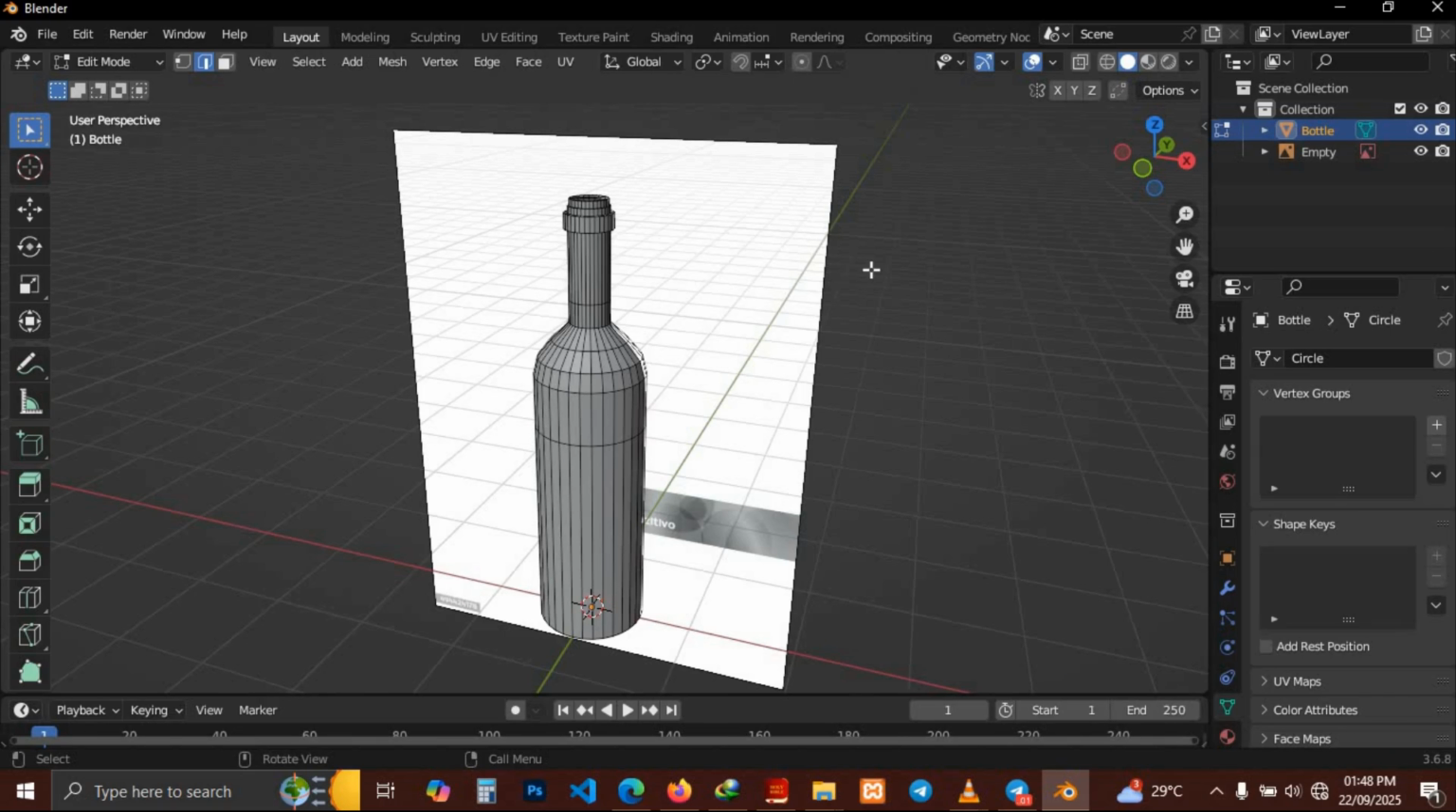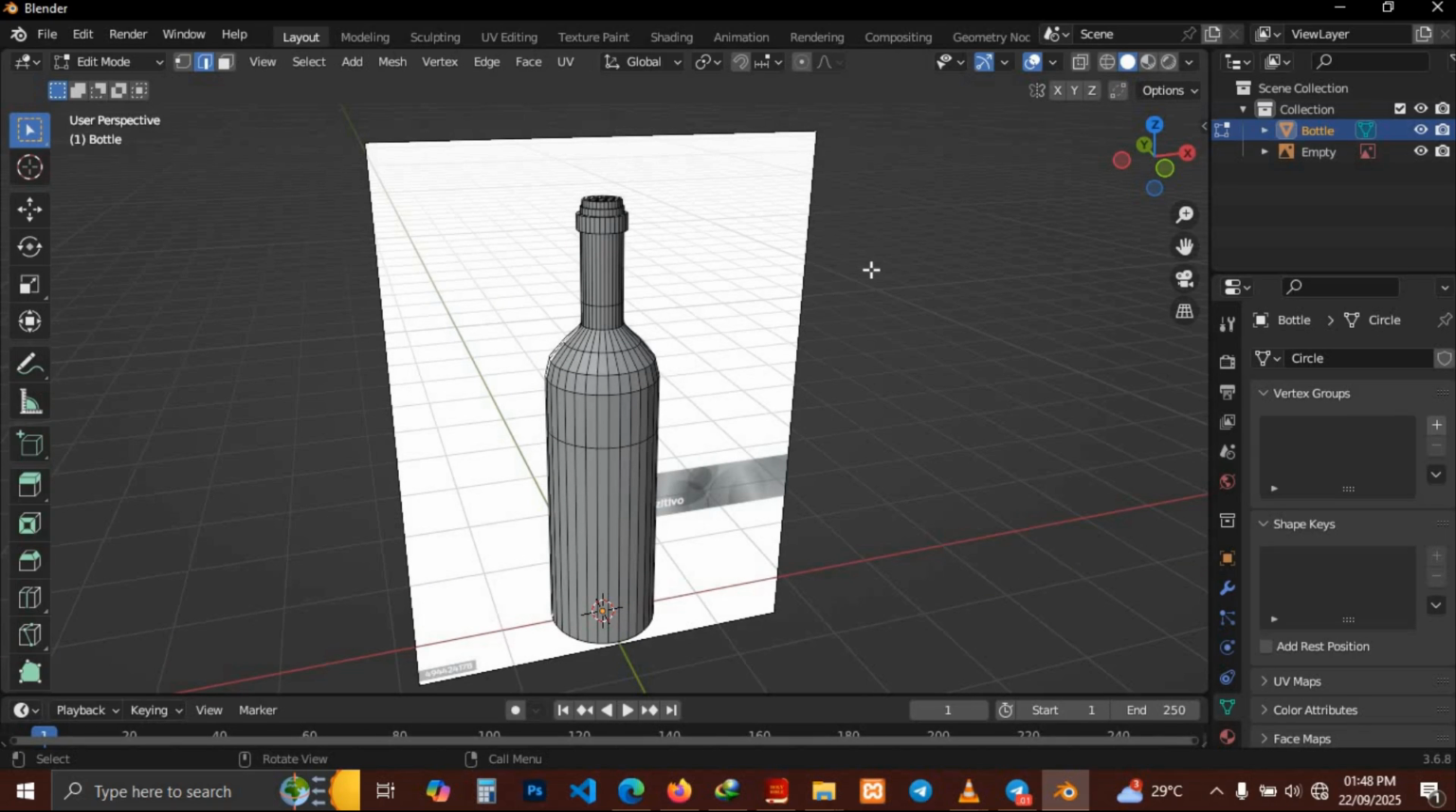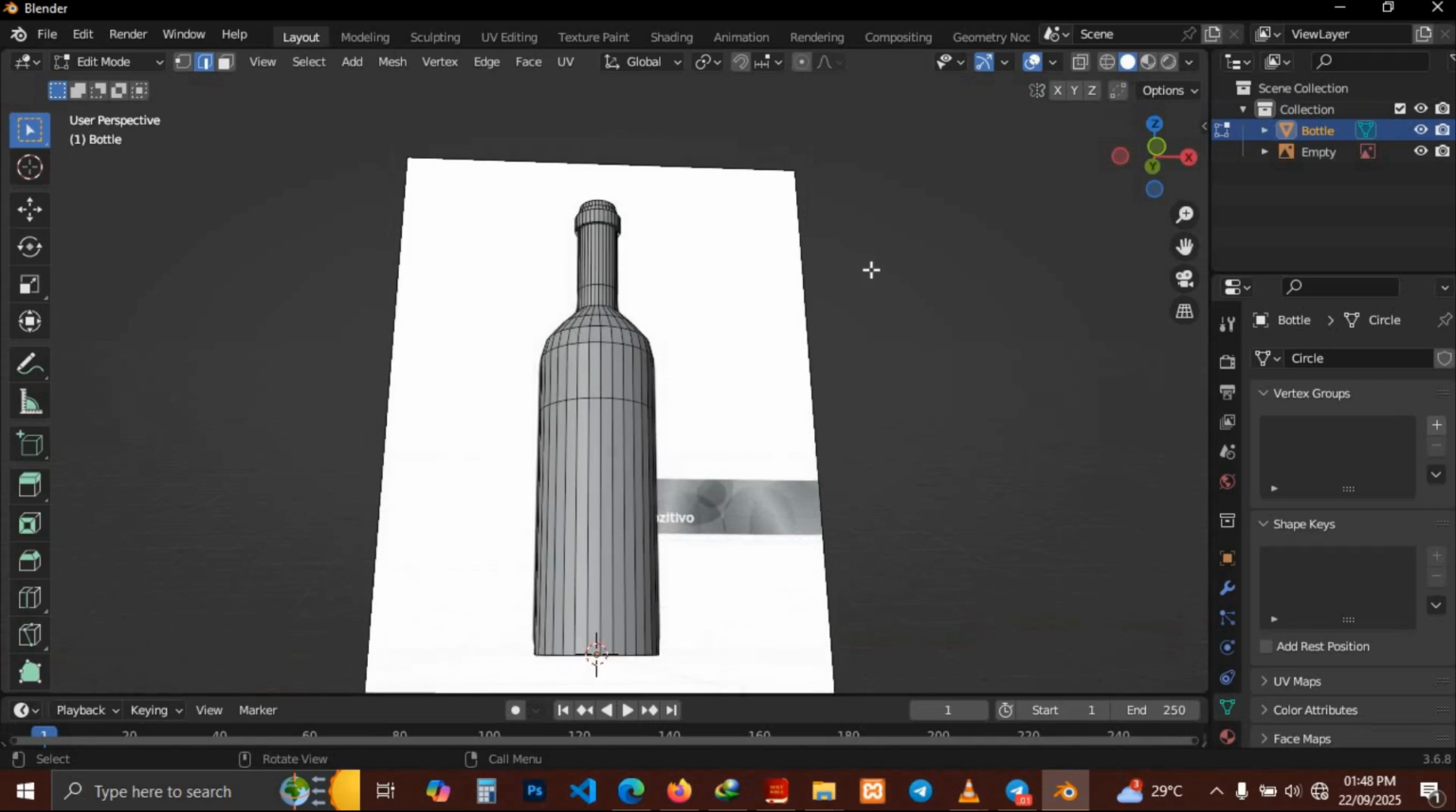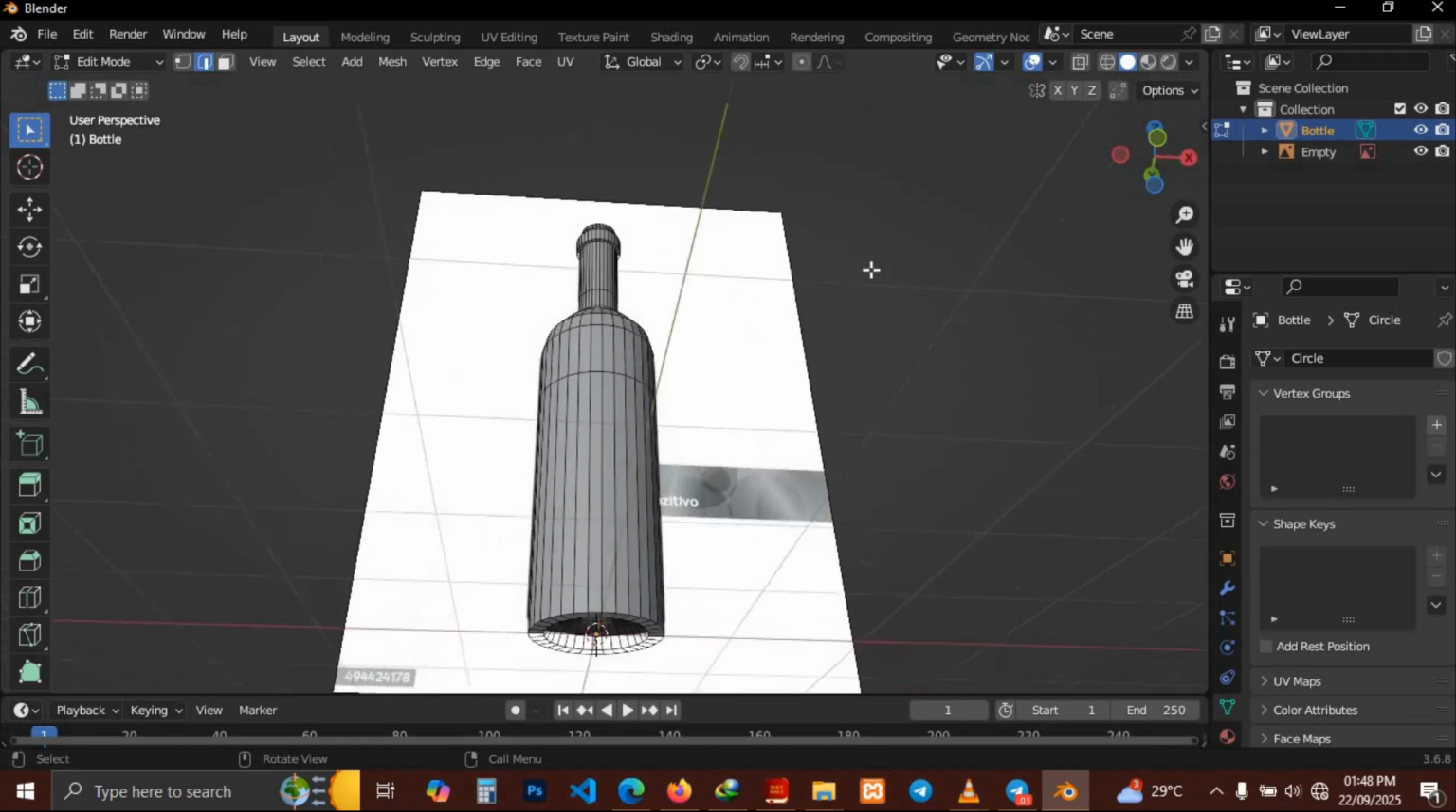Checking our model to see how it looks. You can see it looks like a wine bottle, right? It looks quite nice. Yeah. So the shape and everything, turn around the bottom, the top, and around.